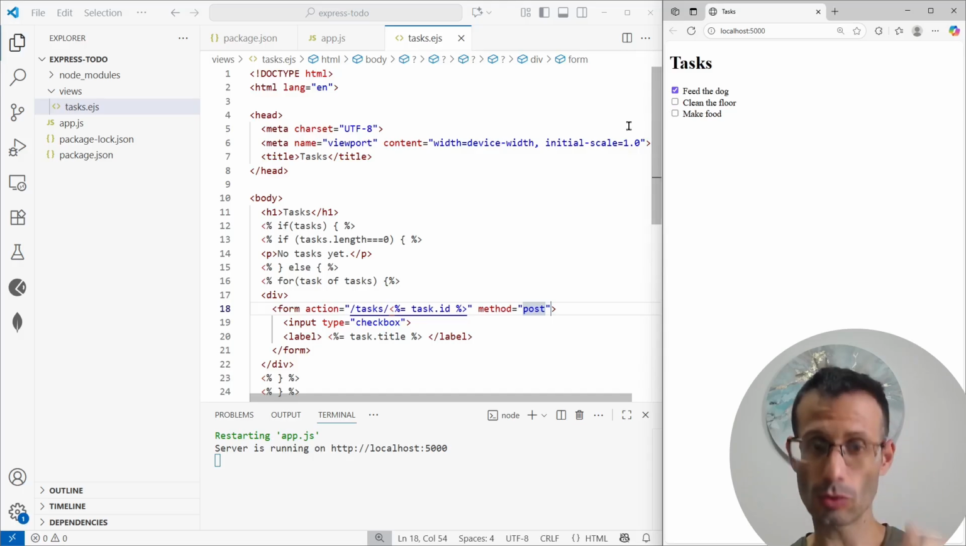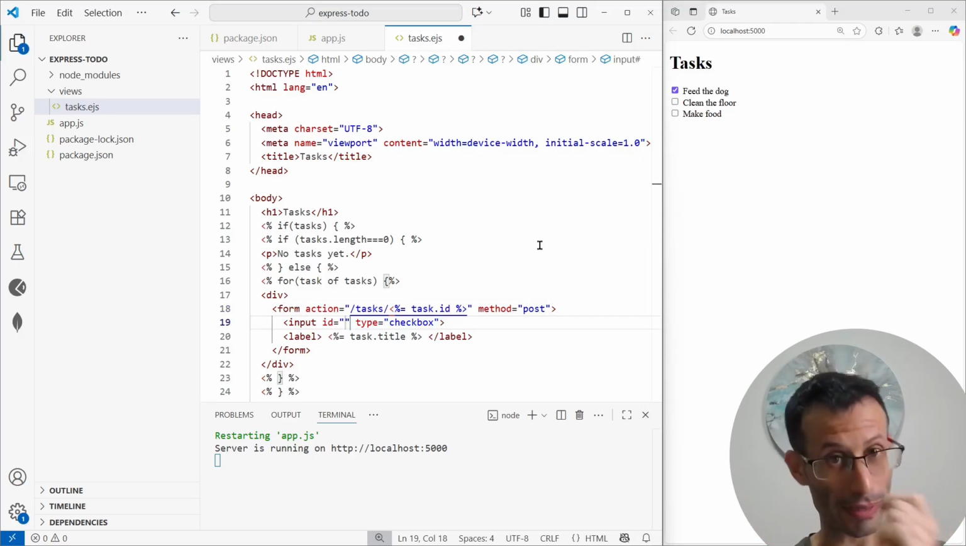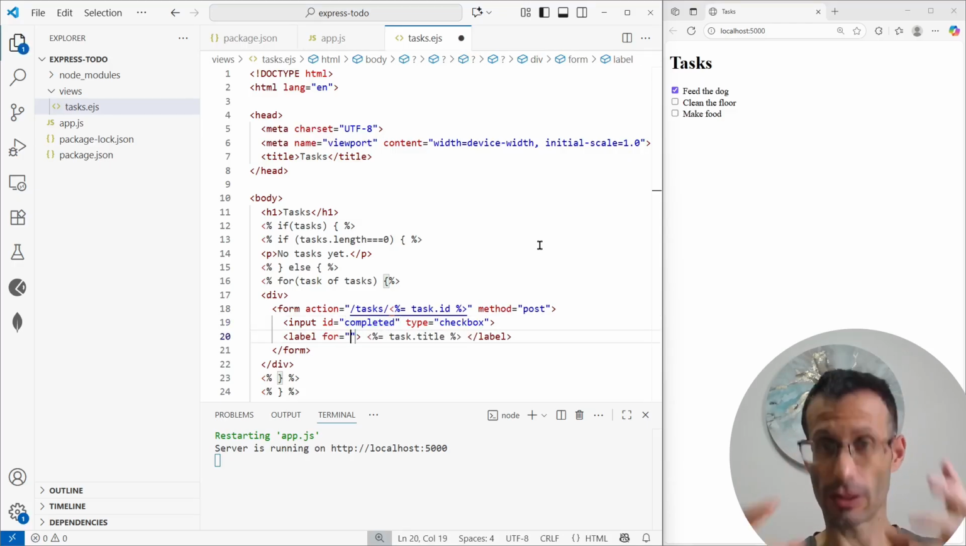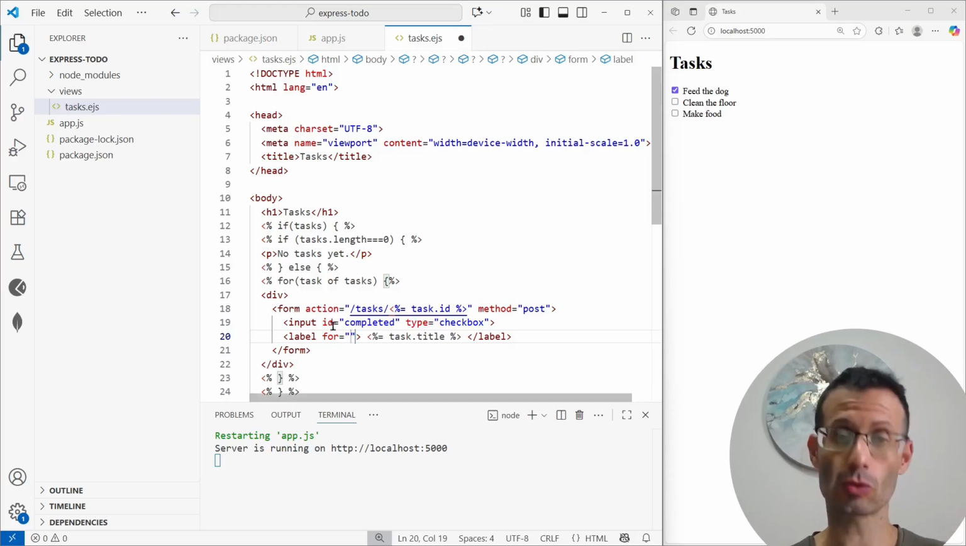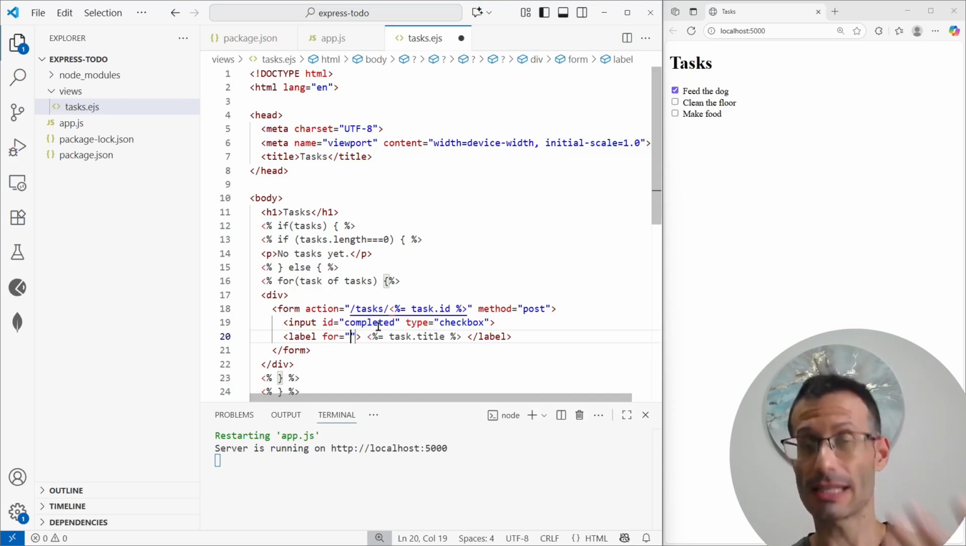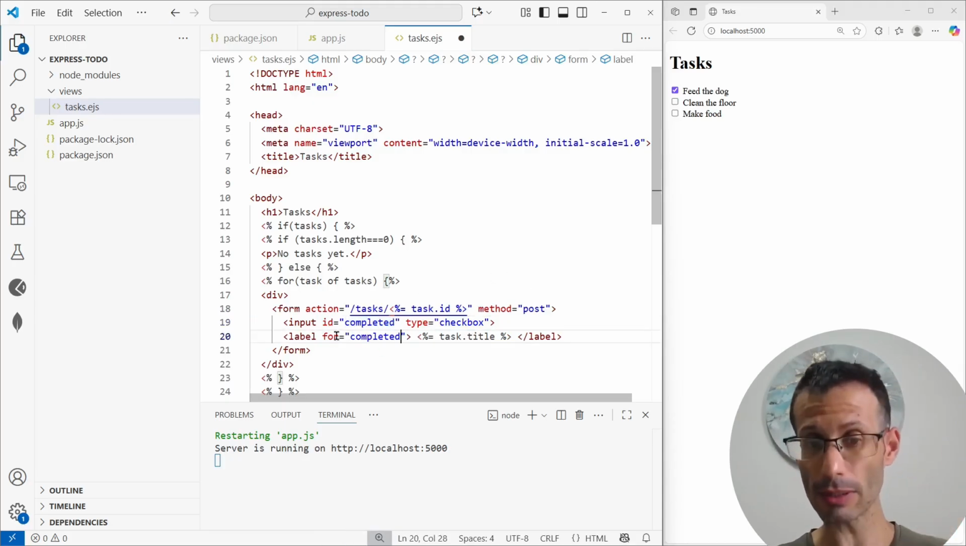But what we can do is add an ID to the input, and this ID is going to be completed. And for the label, I'm going to add the for attribute. And for is used to link a label to an actual element, for example, an input element. So since I want to link this label to this input, and this input has the ID completed, this is also what I'm going to write here as the value of the for attribute. So completed. And this way I am linking my label to this input.